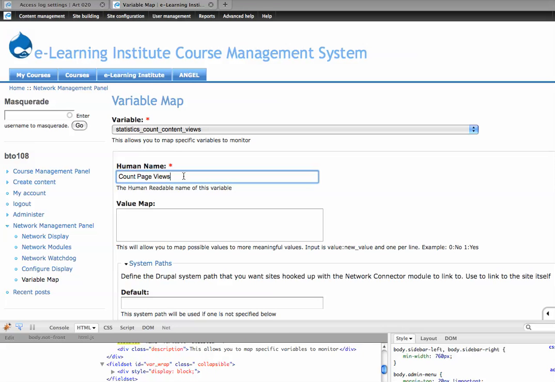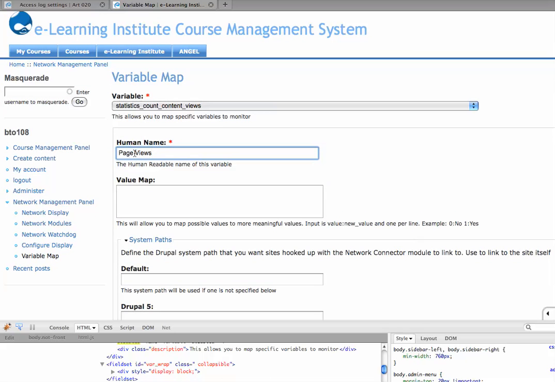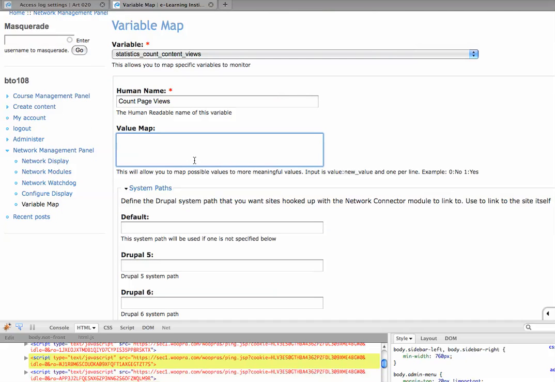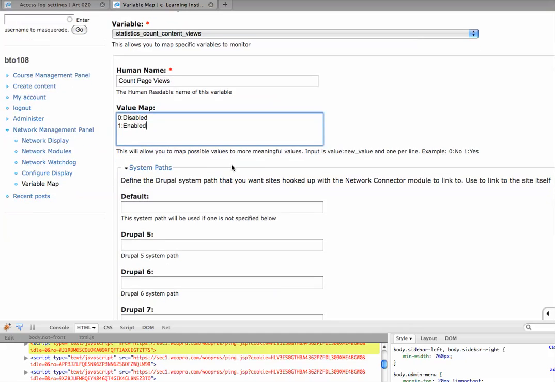I actually made a placeholder for it. So I'm going to say this is page views, or sorry, count views. How about that? Page views. What I'm going to do now is use the value map so that I can actually define whether or not it's enabled. So 0 was disabled, and 1 is enabled. Or actually, let's keep it enabled, disabled, because that's the terminology used on the other page.